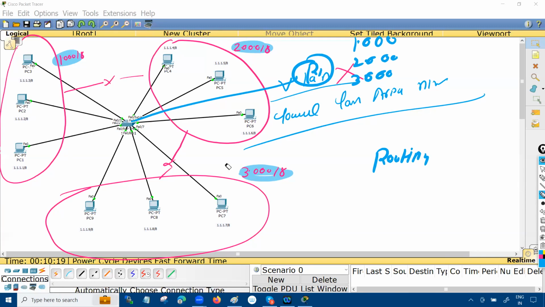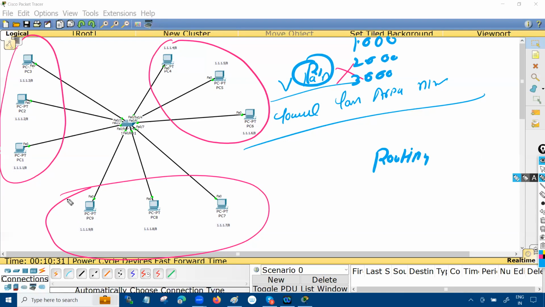So instead of putting in different subnets, what I can do is use the same subnet. You can see that right now they are in the same subnet: 1.1, 1.2, 1.3, 1.4, 1.5, 1.6, 1.7, 1.8, 1.9. They are part of the same subnet. In the same subnet, I will logically define a logical network, and that logical network is known as a VLAN.